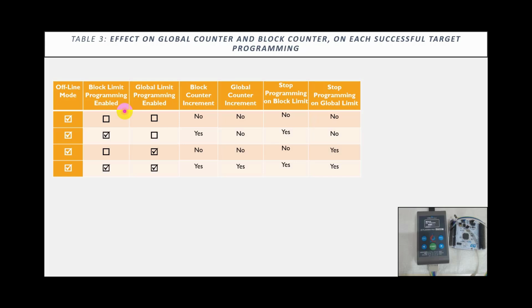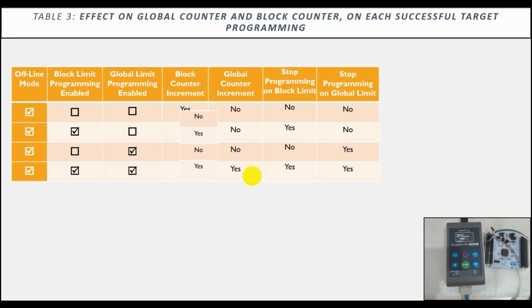Let's say you set a limit of 100 for the block counter. On each successful programming, the block will count 1, 2, 3, and this value is called the current counter of that block. The global counter is the sum of all current counters of the blocks. So if the block counter increases, the global counter will also increase.